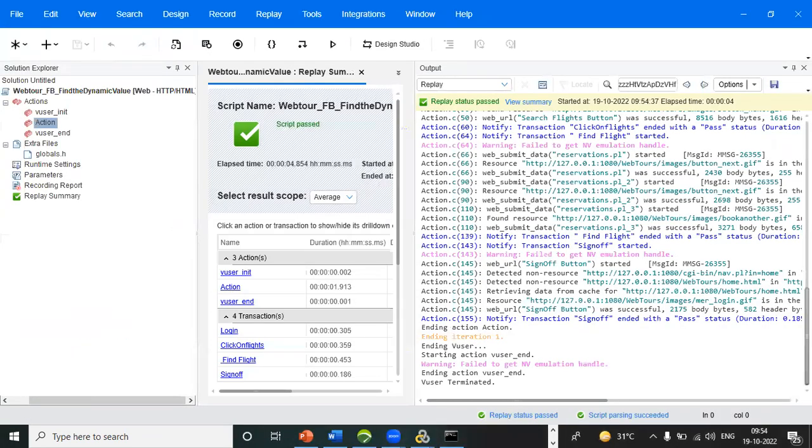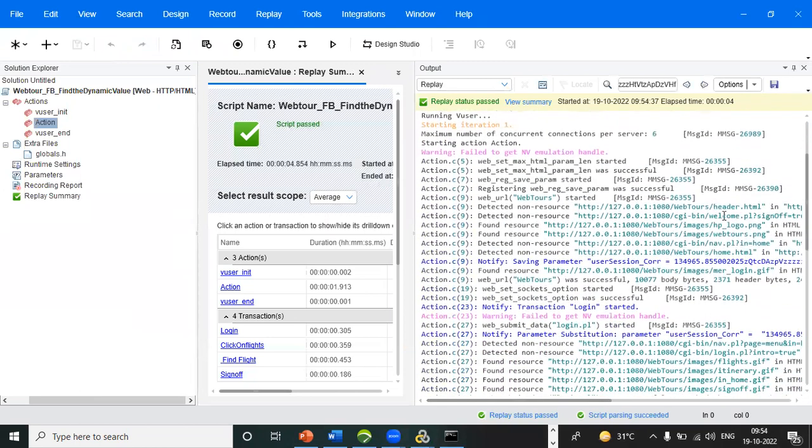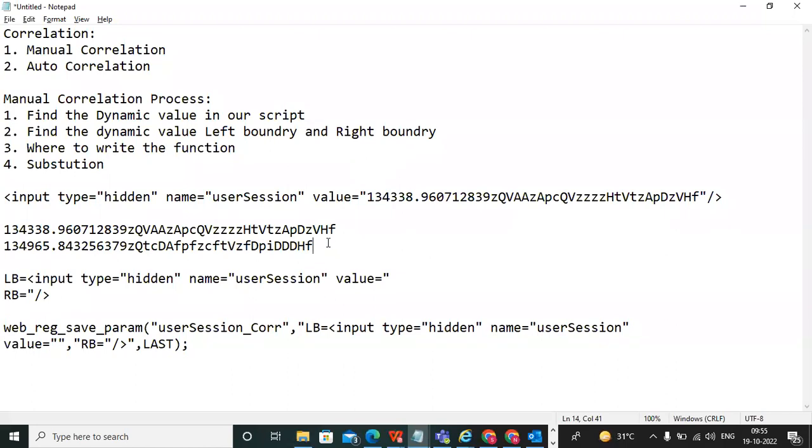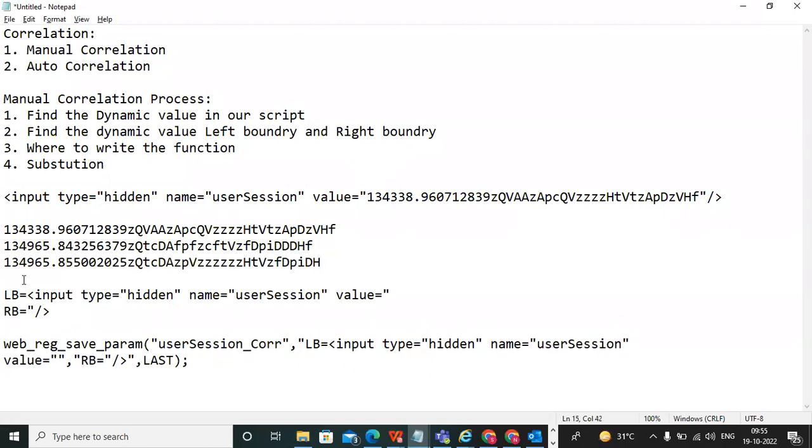See, now we can come again, and now you can copy this dynamic value and compare. Now we'll compare here. This is the second time. You can observe, is everything same or different? Different. Different means every time you execute, from user to user, this value is changing. So that is why we are doing the correlation. Is it clear, everyone?